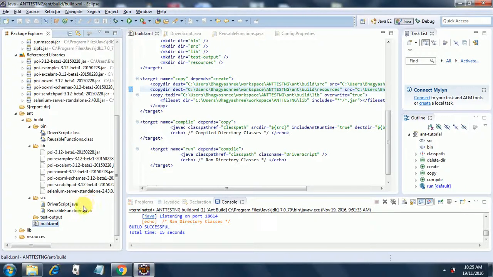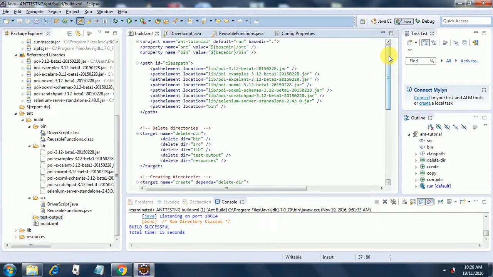The source file will be copied into the source folder, and the test output will have any reporting that you may have. Currently we are not working on this test output folder. First we will look into how this structure came into picture. So let's start with the build.xml.